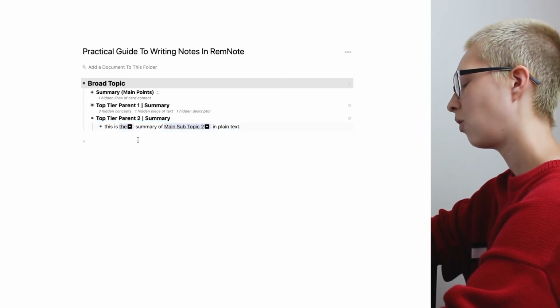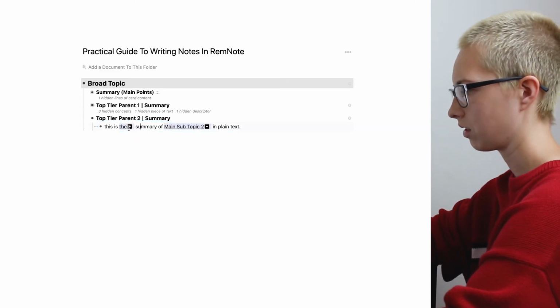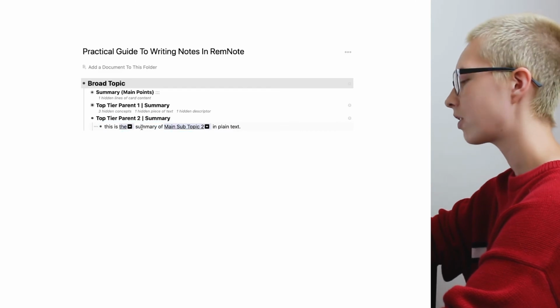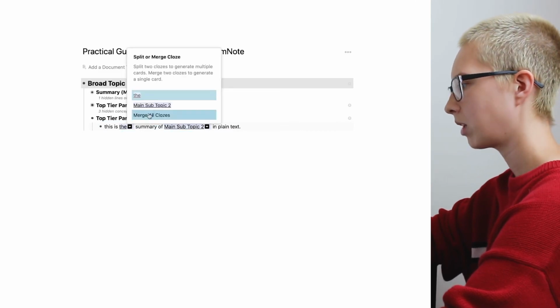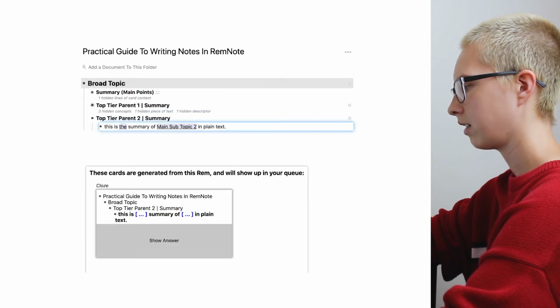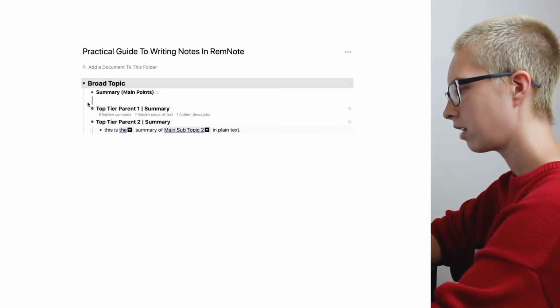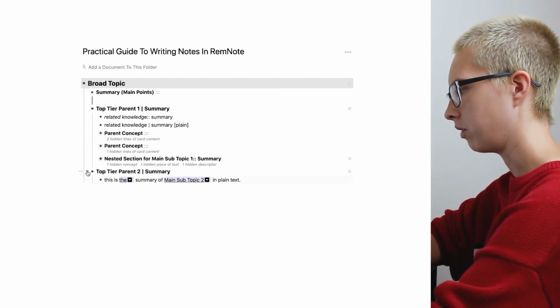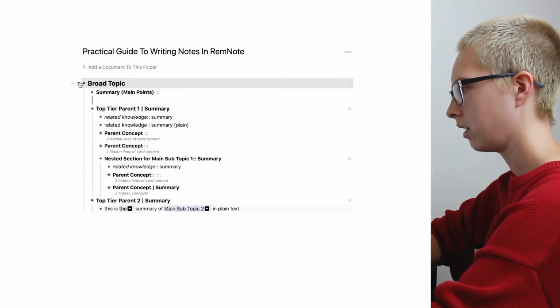Now let's say I don't really want to separate these two clozes. I want this to ask me, what are both of these terms? So I'm going to merge all clozes. Now if we look at the flashcard again, it will only be one flashcard that will prompt us to remember both terms.